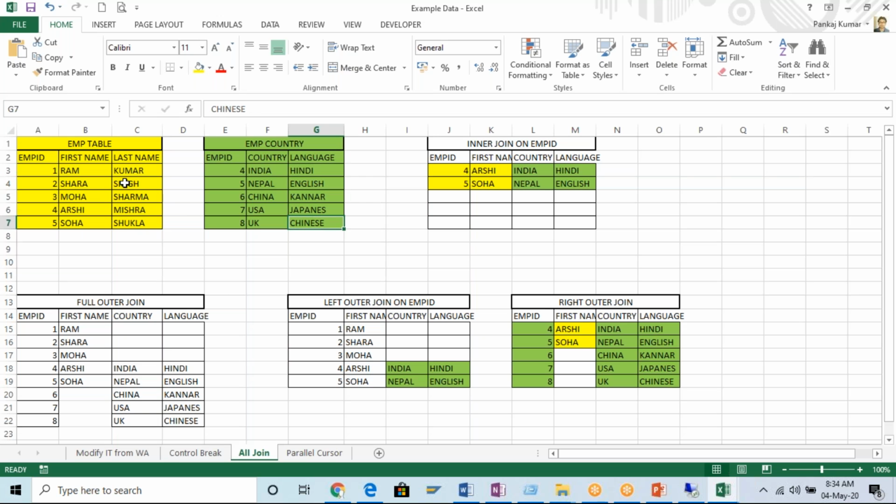So if we are going to use the inner join, we have two different tables, the employee table and the employee country table, and you can perform the inner join based upon the employee ID. That means whatever employee ID matches between these two tables, the join will be performed on those IDs, and it will be shown over here. So you can put the inner join and show the data together.